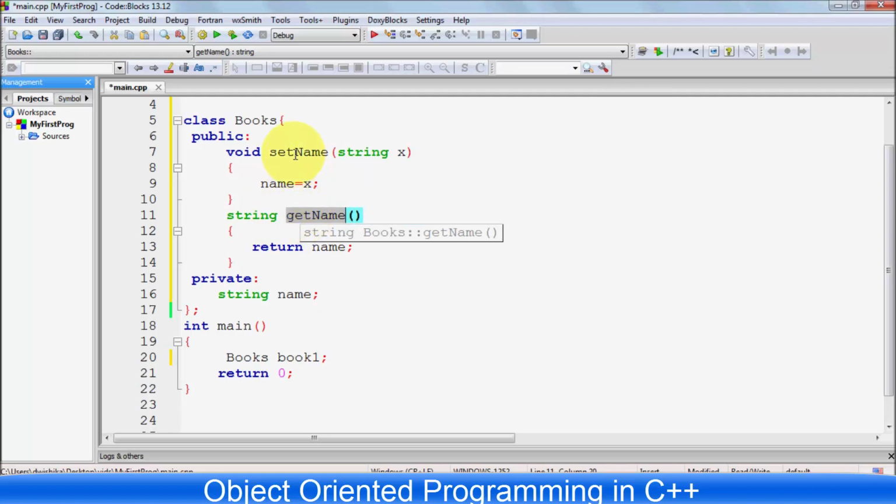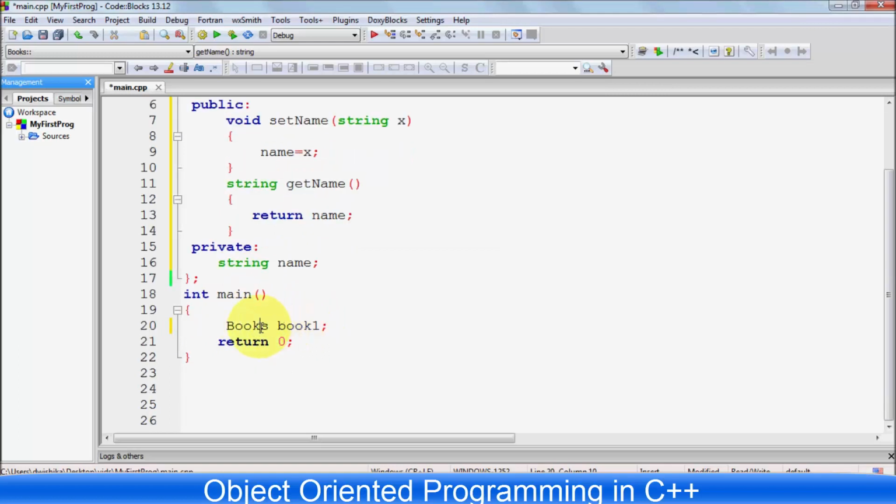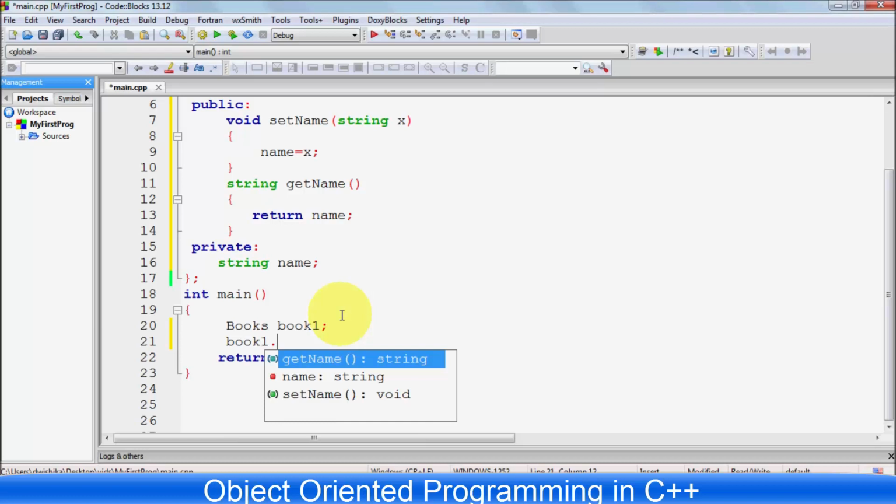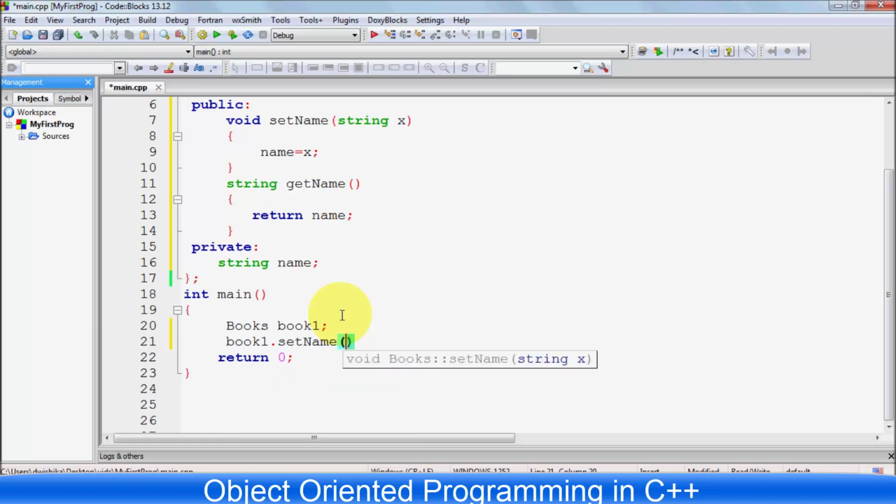Now I will show you how you can use the set and get names in your main function. You already have this object called book1, which we derived from the book class, right? And we can call the set function. So I will say book1.setName, and inside this setName we can set any name for our book. I will set the name to the book "C++ tutorials".